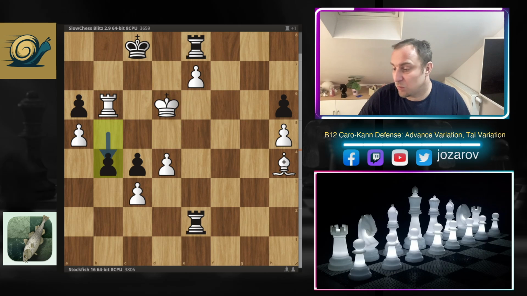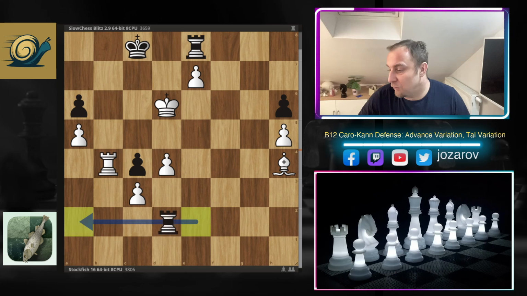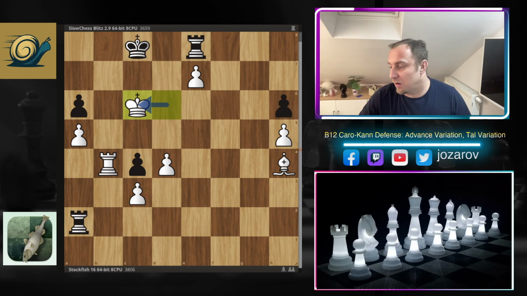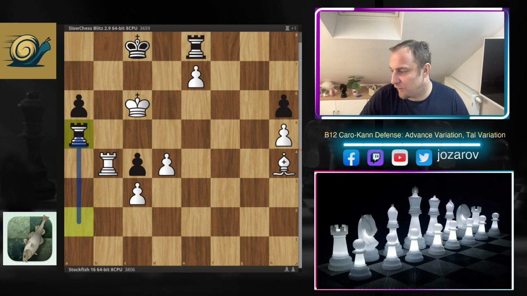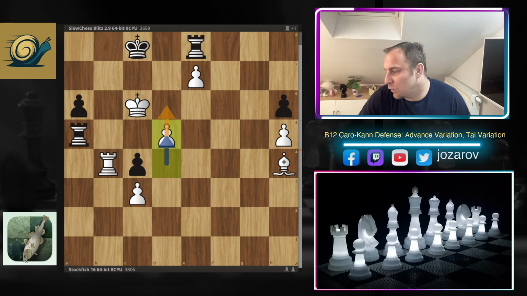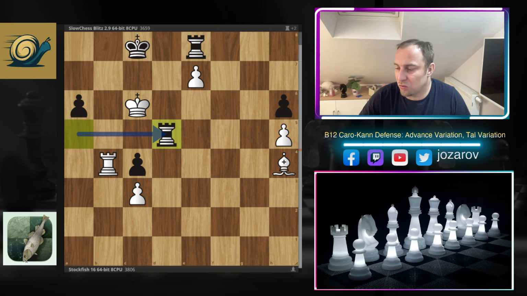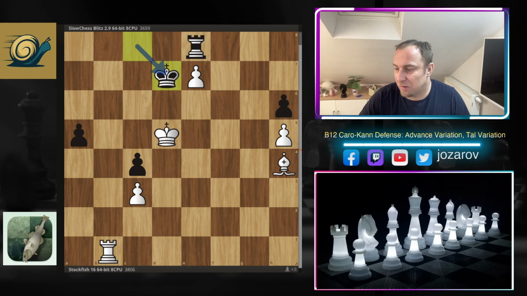After king to d6, we have b4, rook takes b4, rook to a2, and now king to c6. Stockfish liberates now the path for the pawn. It's game over here for black. Rook takes a5, now d5, and what should you do? Even if you try here rook to d5 to give it up, then king to d5, you get the rook back, and now you deliver a check.